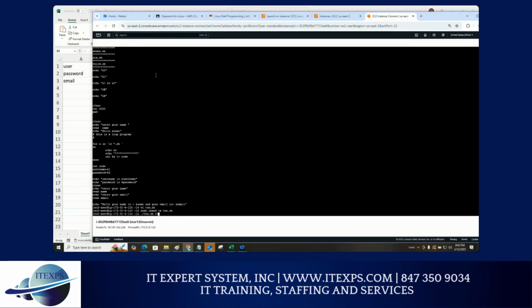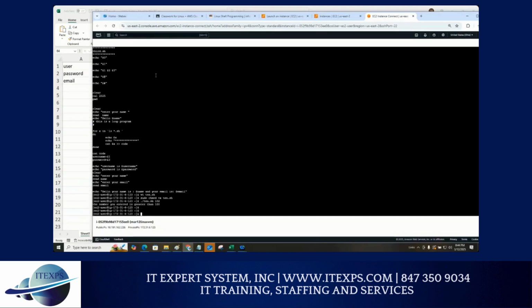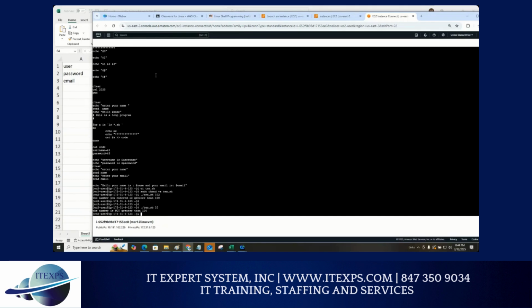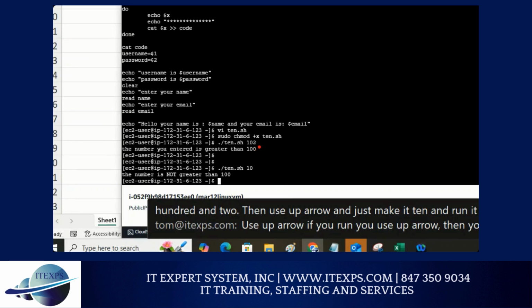./10.sh, run with 102, then use the up arrow and just make it 10 and run it. If you use the up arrow, you can bring the previous command back. Make sure you run it 2 times. First time you run with 102 and it says your number is greater. Then you use the up arrow, but this time enter 10, it says your number is not greater than 10. Make sense?